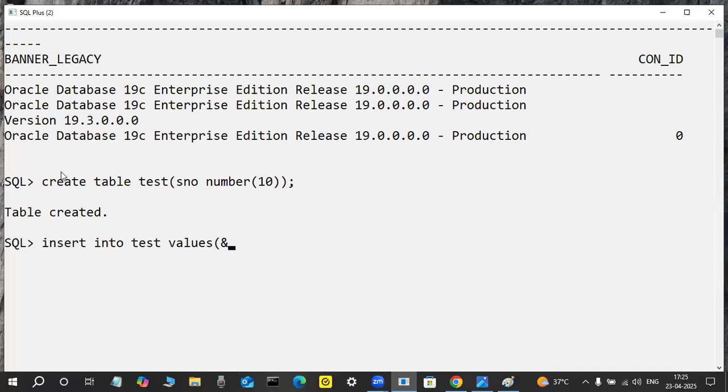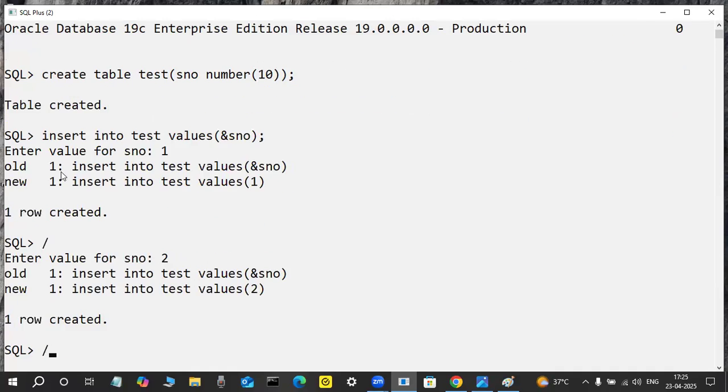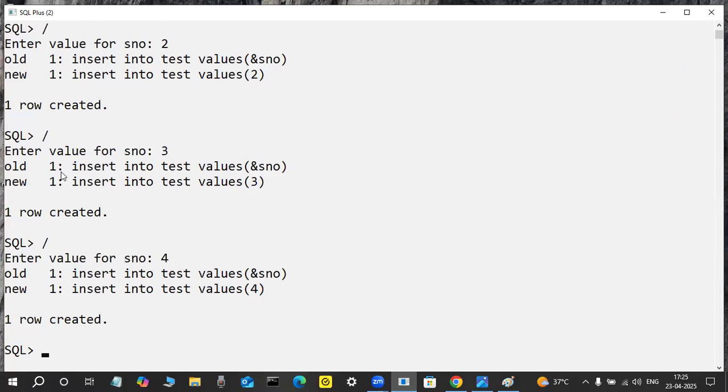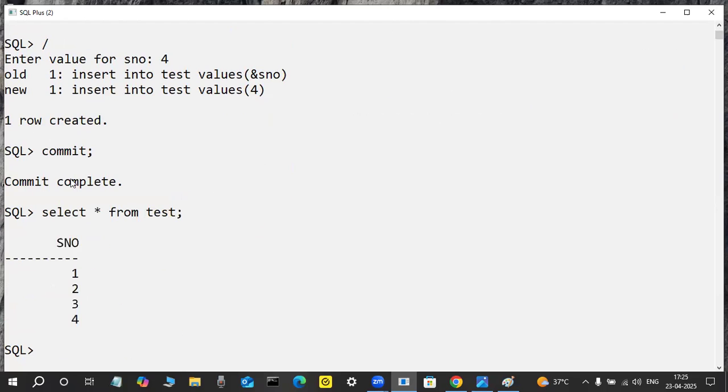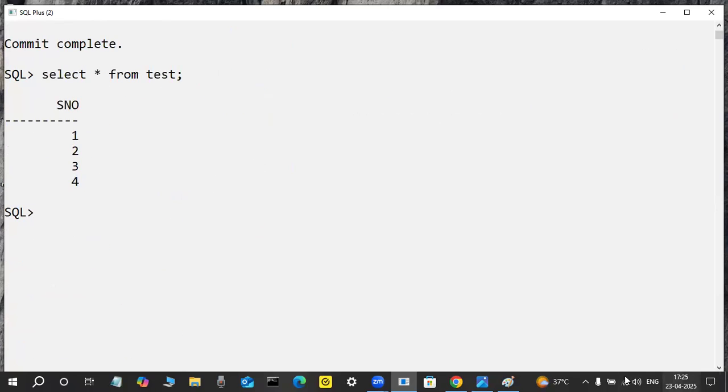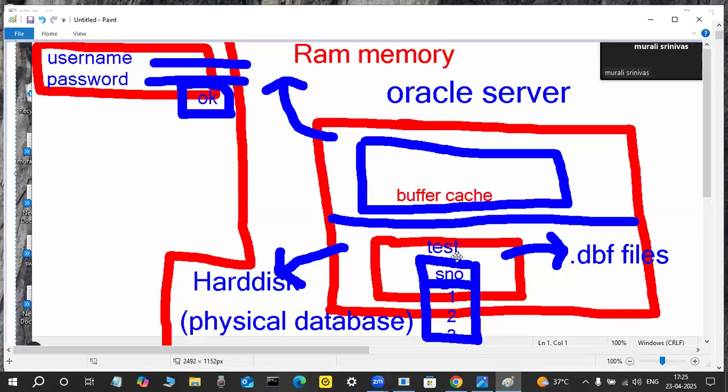Now slowly observe it here. Very interesting. 1, 2, 3, 4. In future, you will also insert like this. Commit means save. Here now the table is there. Select star from test. This table is there. Where is this table available? Very good. In this diagram, tell me, on disk. Here only this table is available.